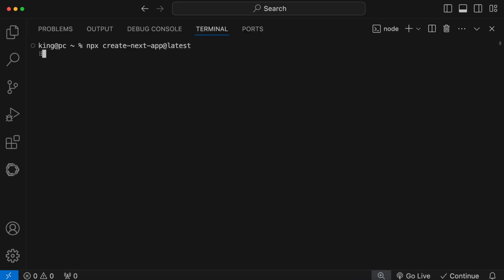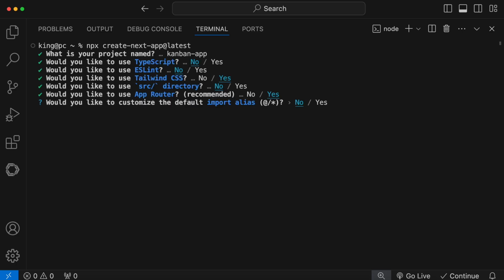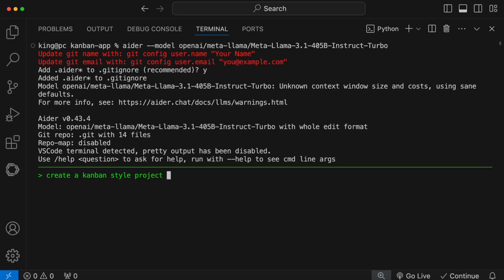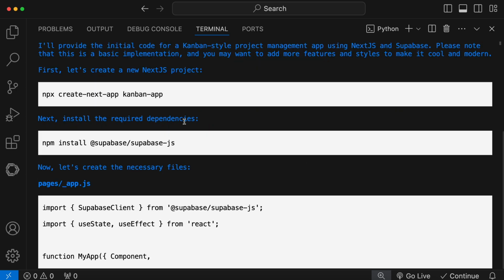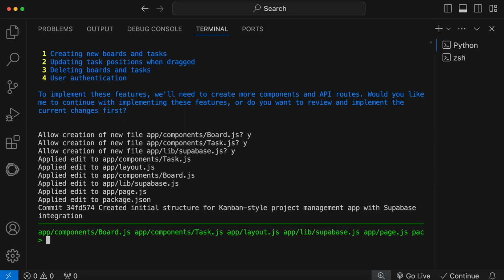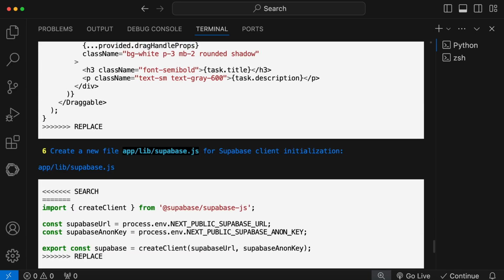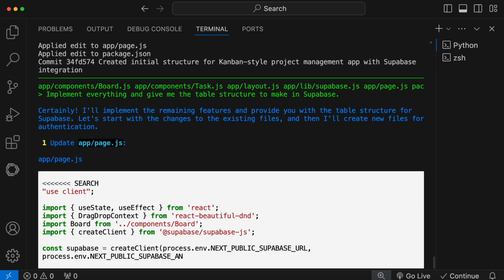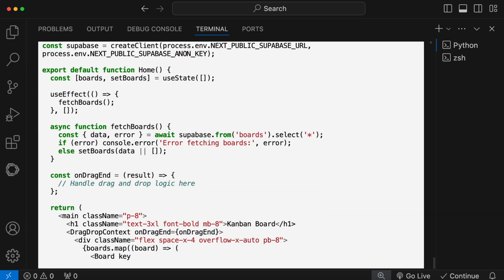But before that, we'll need to create a NextJS project here. To do that, let's just run the create-next-app command. Now, once done, navigate to the folder. Now, let's start Aider over here. Let's send the first prompt here. Make sure that the prompt is detailed and to the point. Okay, it's now done. Although it says that it has not yet completed the code, let's ask it to complete it and give us the correct structure for the tables to create in Supabase as well.